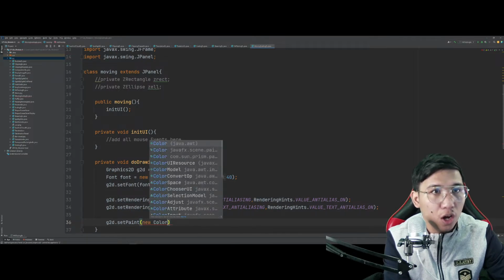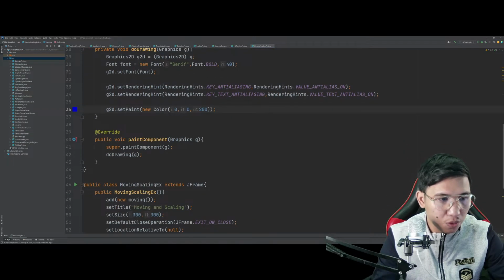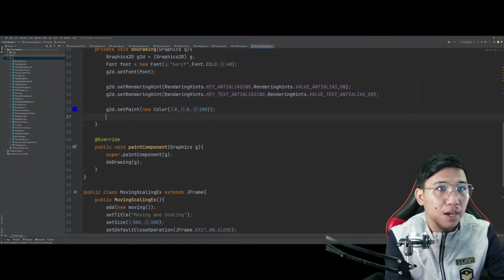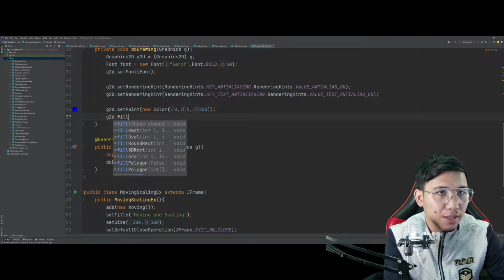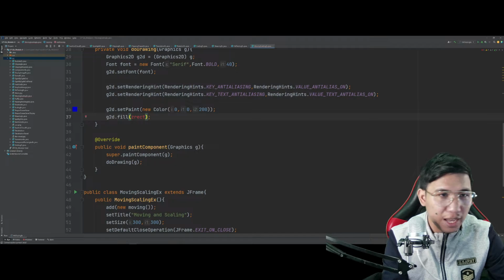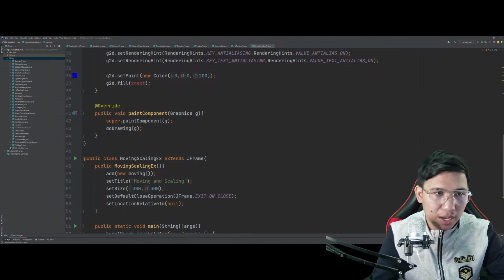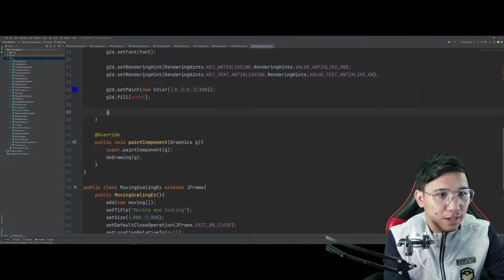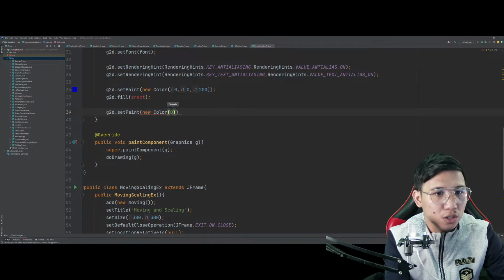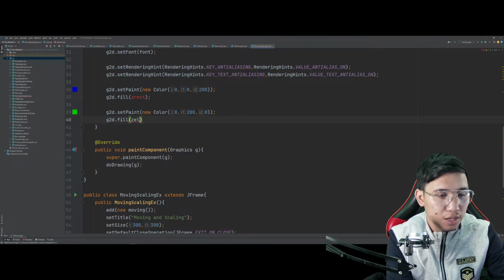Ayan. New color. Gawin natin siyang 0, 0, 200 for now. Which is in blue. Ayan o. Diba? Tapos, i-fill natin una si rectangle. In which, si rectangle kasi wala pang laman. Ito. Diba? So, wala pang laman si rectangle. So, mamaya, i-work out natin yan. Ganun din dito kay set paint, new color, 0, 200, 0. Tapos, g2d fill, Z ellipse, yung kay ellipse.